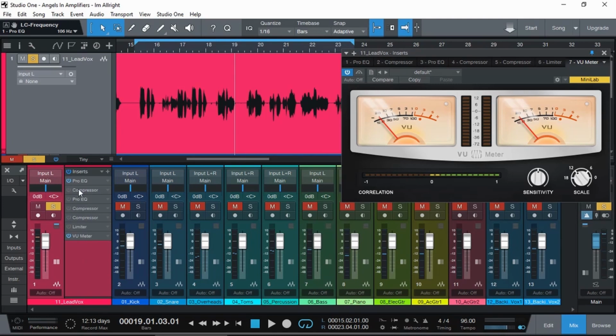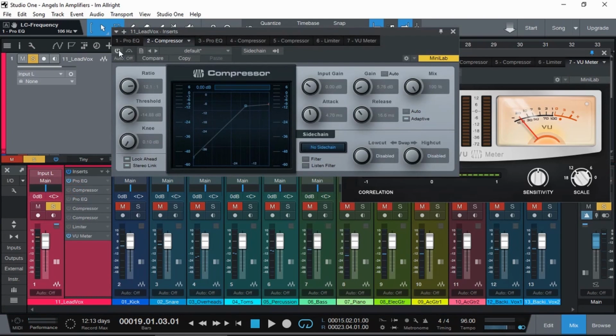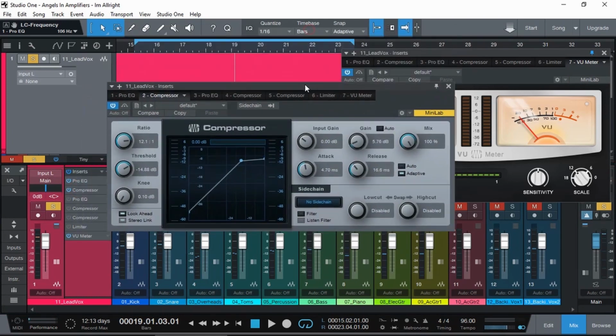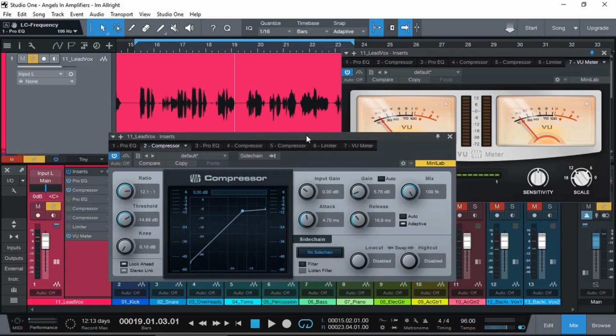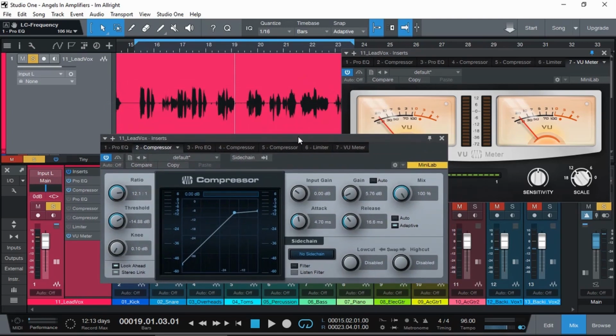The next in my chain is my first compressor. Now the job of this compressor is to take care of the peaks, all these high peaks in the vocals. For that, my settings are high ratio, 12:1. You can have it higher, but 12:1 for this song because there's not many that loud peaks. So 12:1 is really good. And it is hard knee. So as soon as the signal reaches the threshold, it will clamp it down.